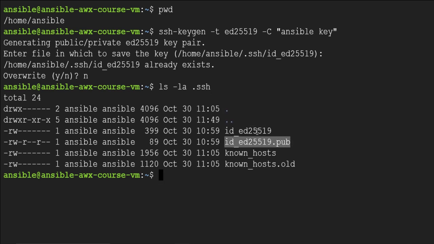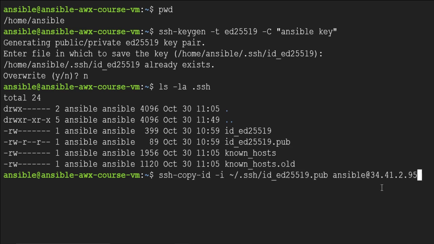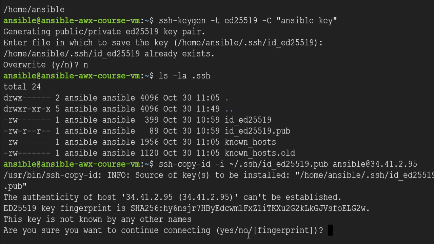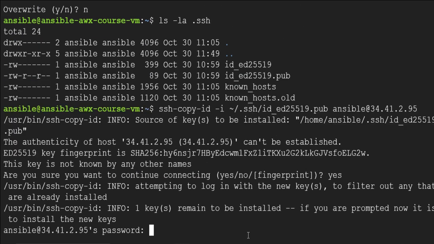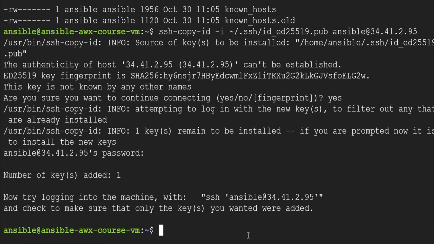I need to copy this public key to the host VMs to make the connection. With the ssh-copy-id command, I can copy the keys to the hosts. Yes. Password of the ansible user. The key got copied successfully.